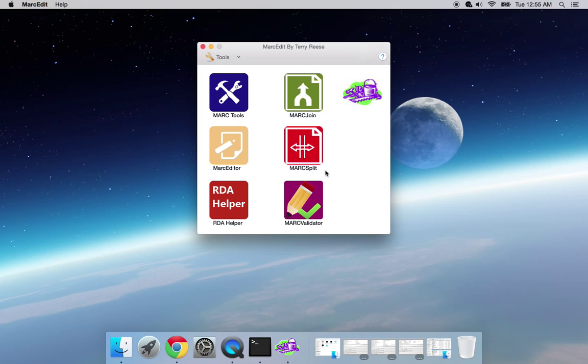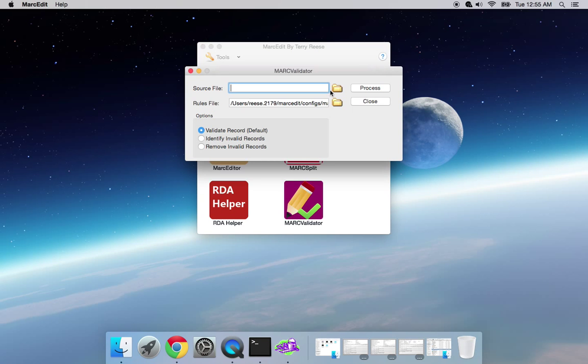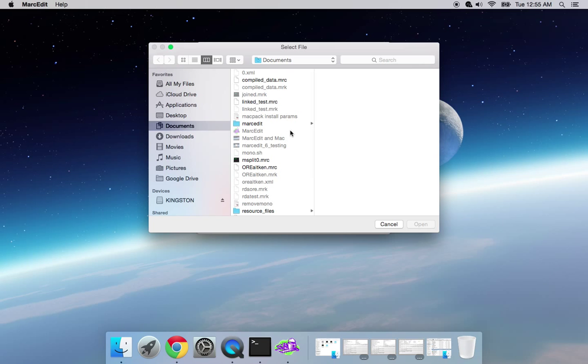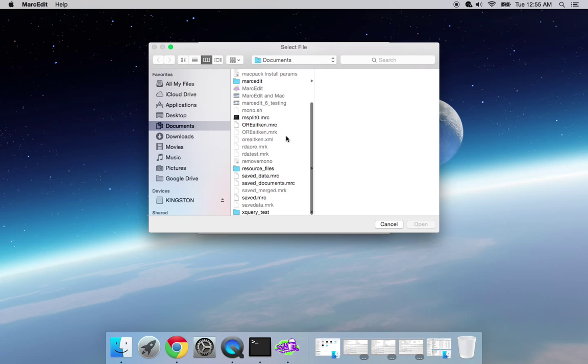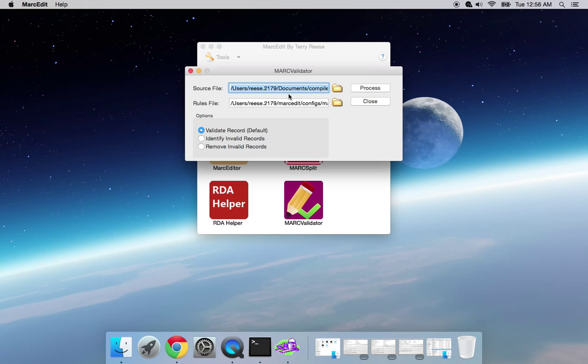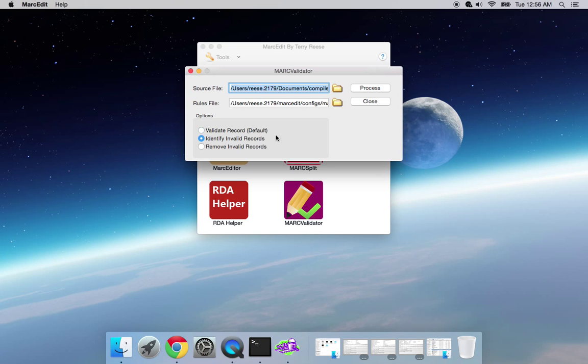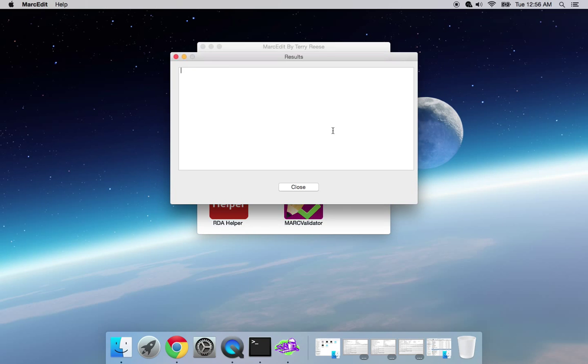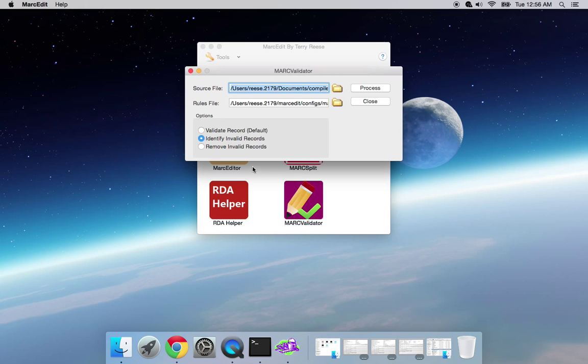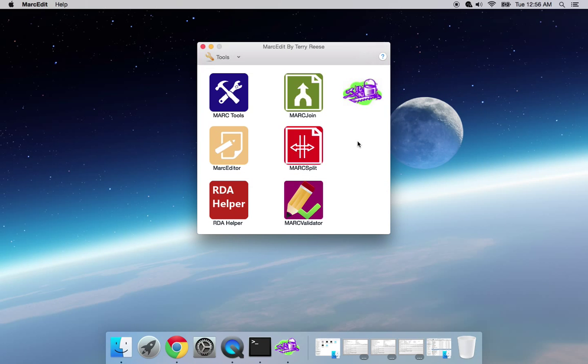The validator works like the previous version of MarcEdit, so we'll go ahead and click it. It does validation just like the other version, so we can select a set of data to validate and have it process, and you come back with your list of things based on the rules file. Again, you can check for invalid records. In this case, there weren't any. And just like the old version, you can remove invalid records if they exist. So all that stuff exists and seems to be working pretty well.